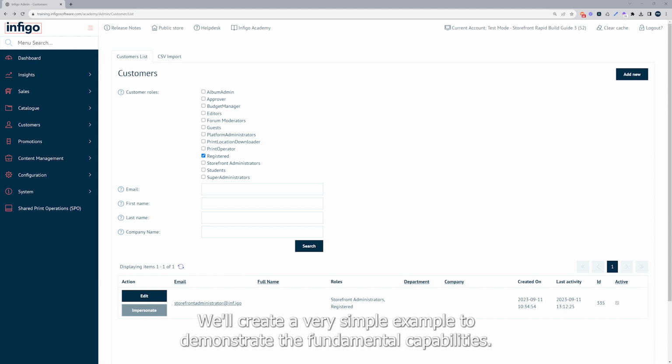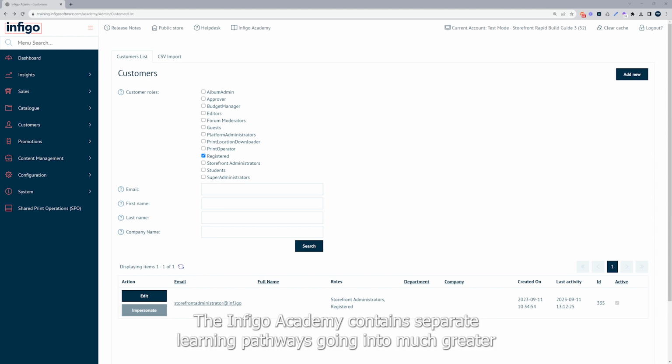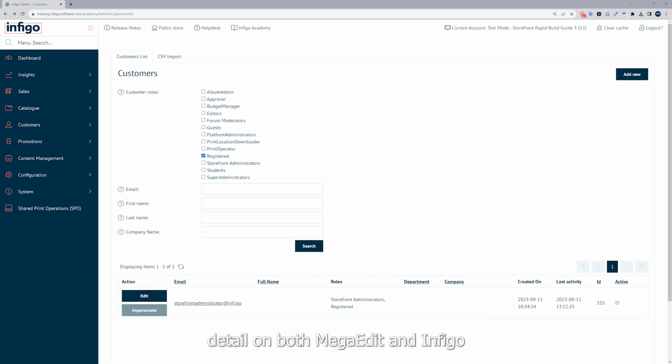We'll create a very simple example to demonstrate the fundamental capabilities, but remember that this is only scratching the surface. The Infigo Academy contains separate learning pathways going into much greater detail on both MegaEdit and Infigo Invent for InDesign.